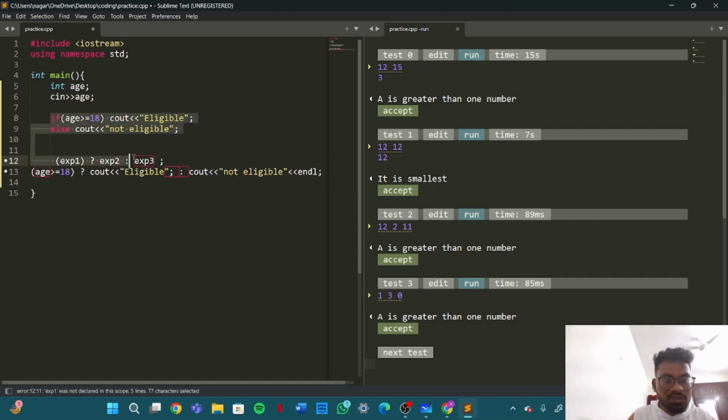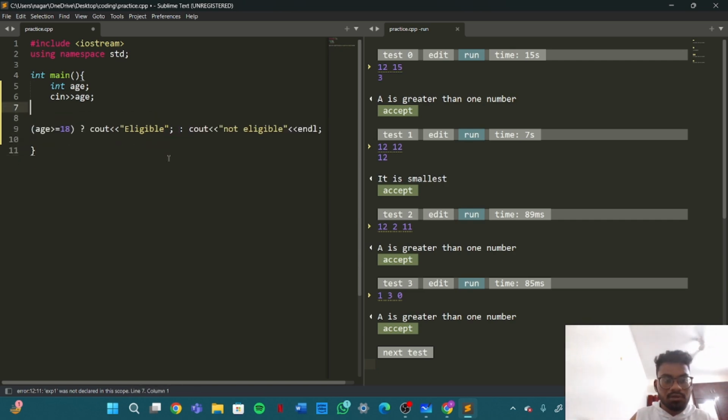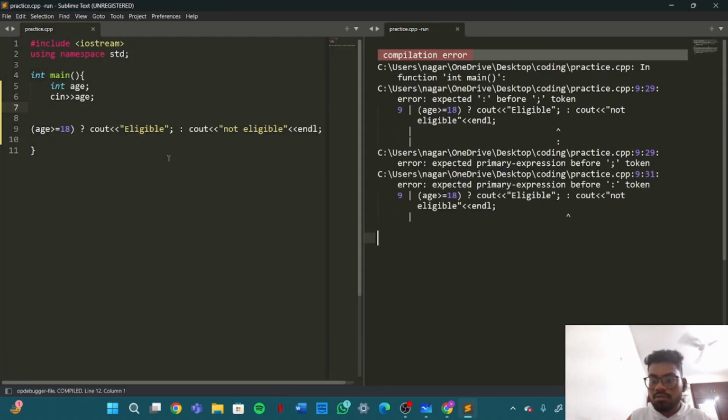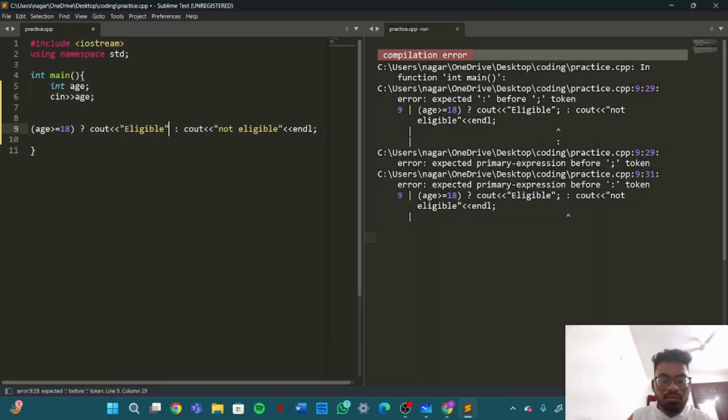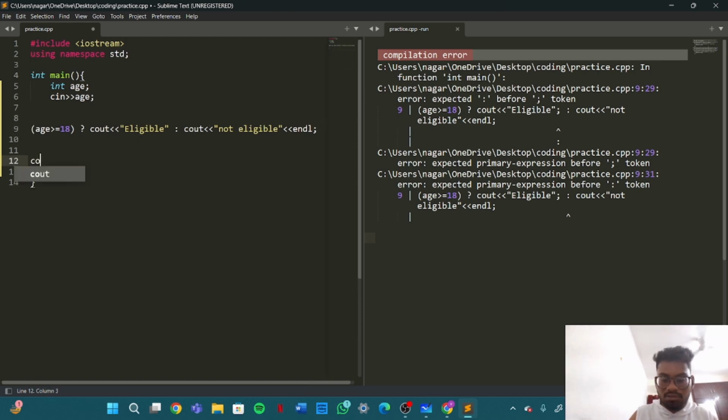So instead of this if else statement, we can just make use of this single line ternary operator. It does exactly the same functionality as this if else statement. So just delete this. I'll check for that. Okay. You cannot directly incorporate.